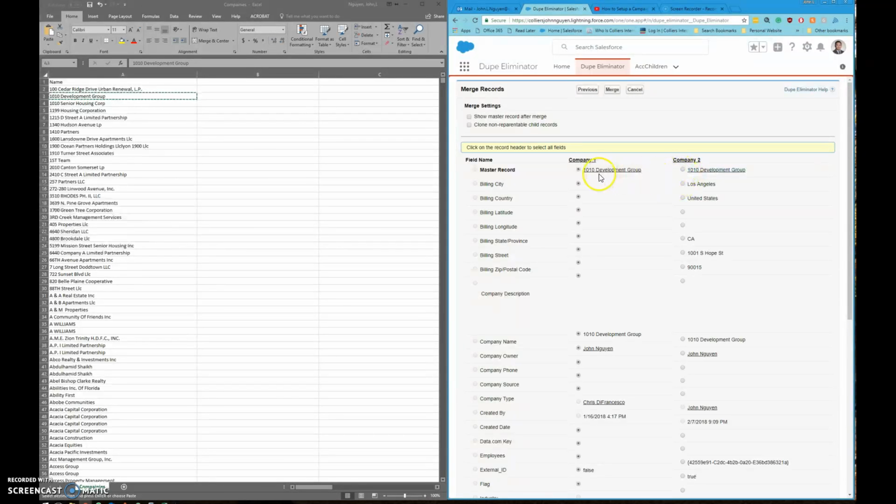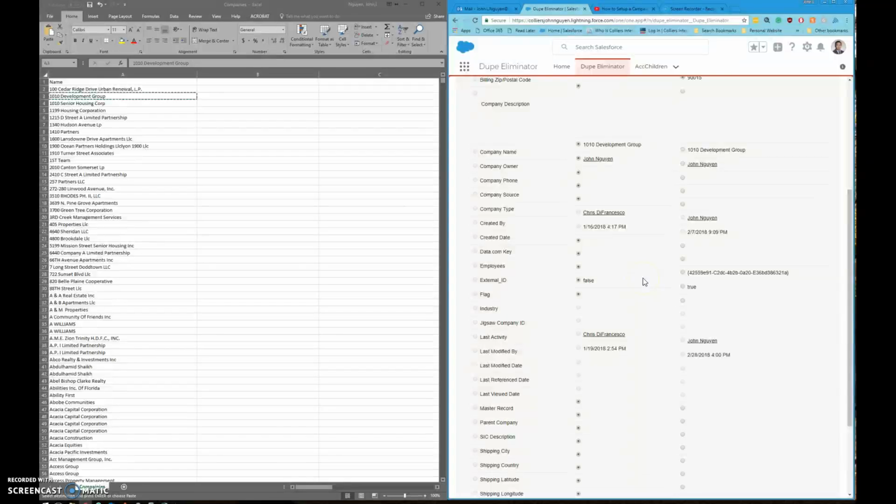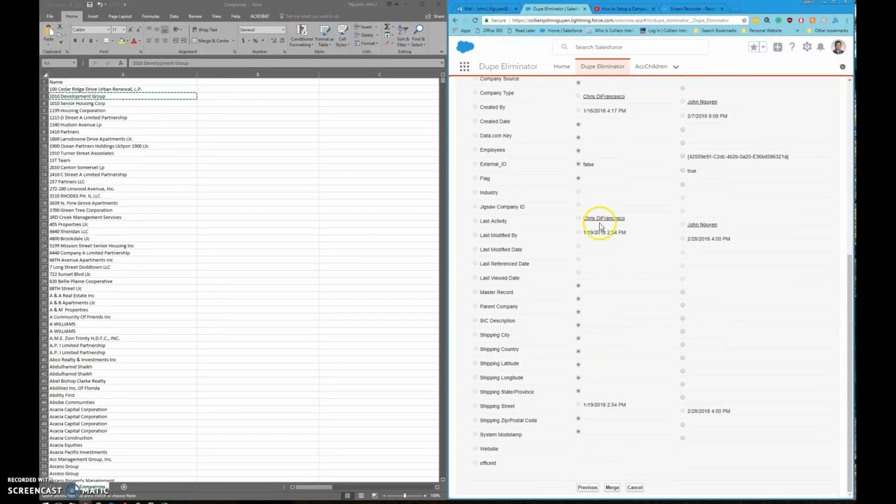So, anything that's in full capitalization, you want it lowercase. So here's LA, United States, California, Billing Street. Go ahead and select everything as much as possible. Ignore these numbers, it's not needed. Ignore the names, ignore the dates. Okay, right there. Hit merge.